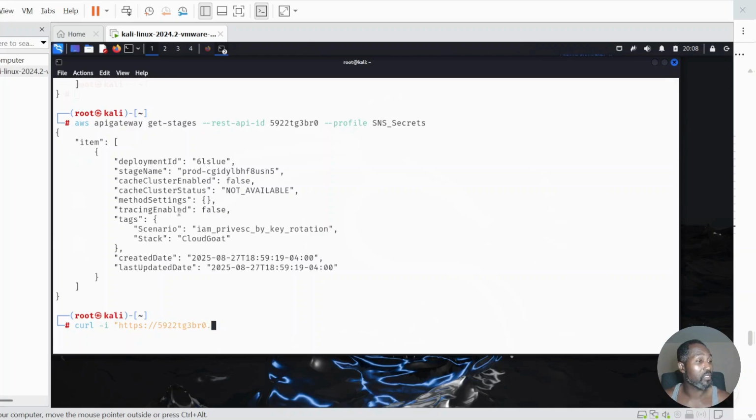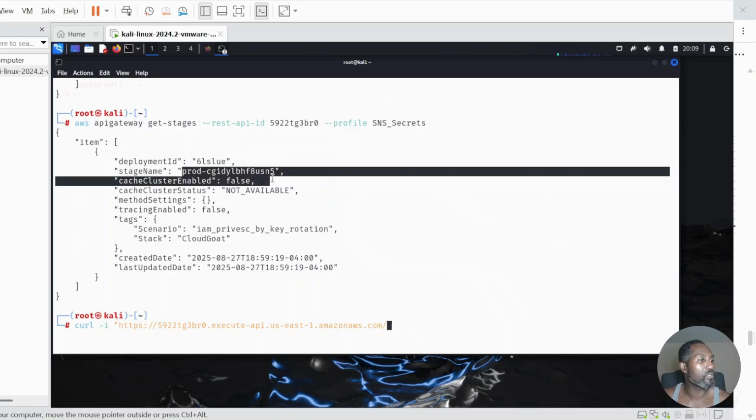And then it will be dot execute-api dot us-east-1 dot amazonaws.com. And then you need the stage name, which would be this.